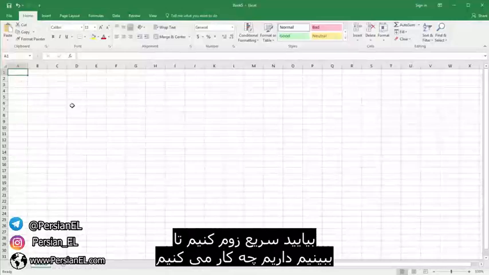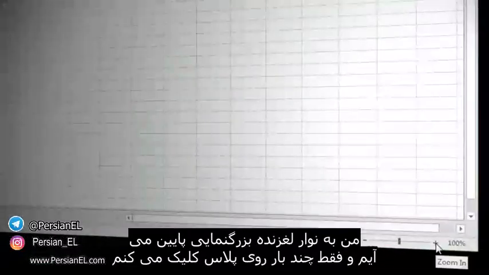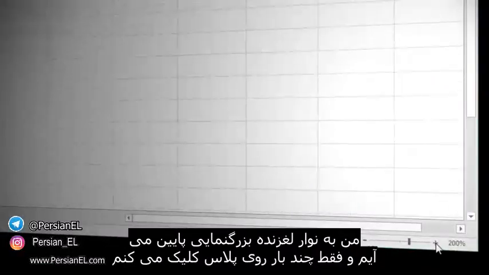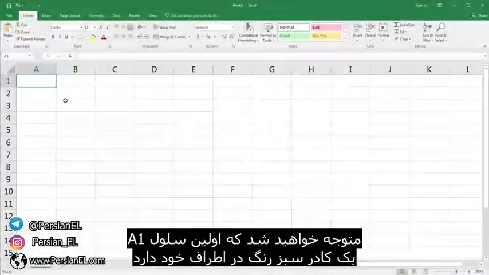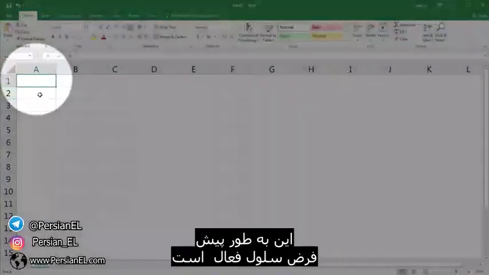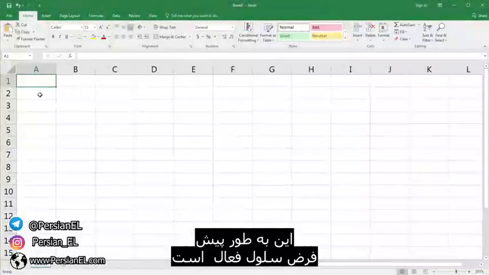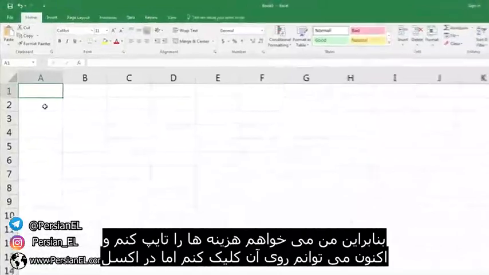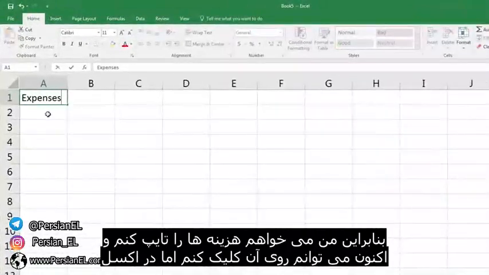Let's quickly zoom in so we can see what we're doing. I'm coming down to the zoom slider and just clicking the plus a few times. You will notice that the first cell, A1, has a green box around it. It is by default the active cell, and that means we can just start typing directly into it. So I'm going to type Expenses.